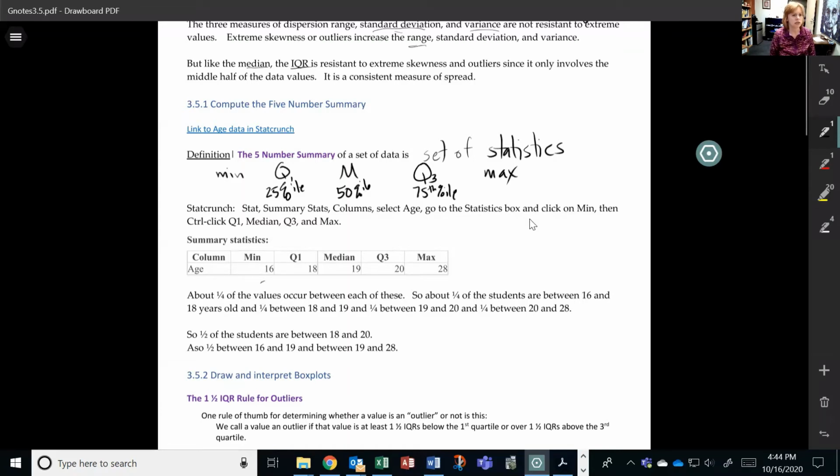If we want to do this in StatCrunch, you can click on this link. If you have to, Control click to open that data set in StatCrunch, and you can run and calculate these statistics. Like always, you click Stat, Summary Stats, Columns, and then select Age. I only wanted the 5-number summary, so I clicked on minimum, and then Control clicked the rest: Q1, median, Q3, max. Then I ran that, and I get this.